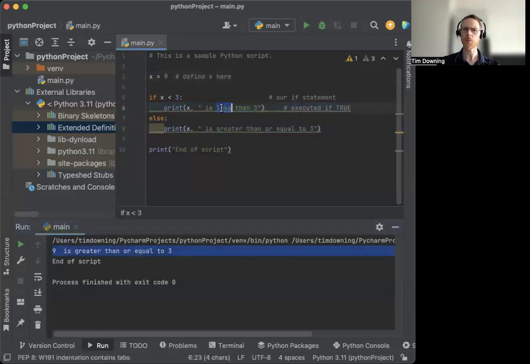So either this would be printed out on line 6 if it is true. If it is not true, then line 8 will be printed out. If we change x now to be minus 3, run through again, we see that line 6 is executed. We see minus 3 is less than 3, whereas line 8 is not executed.